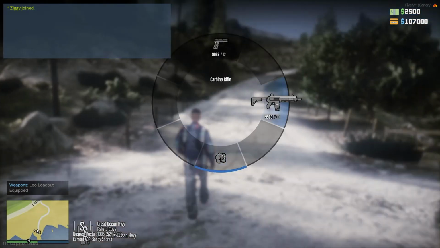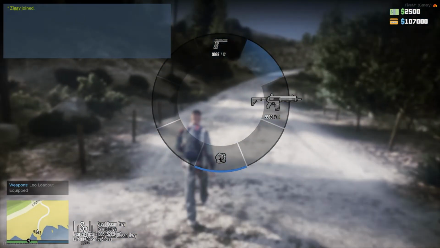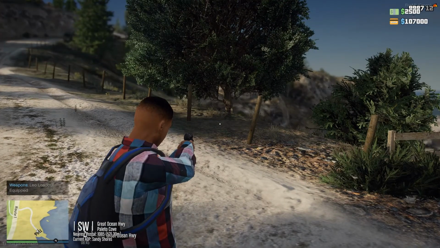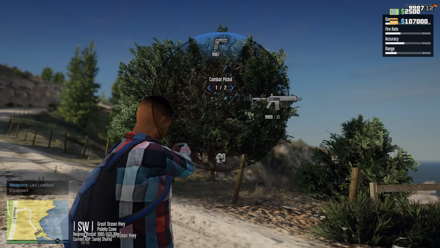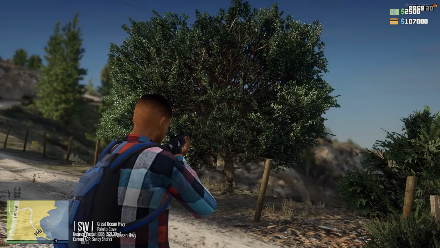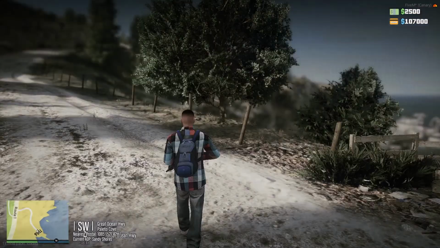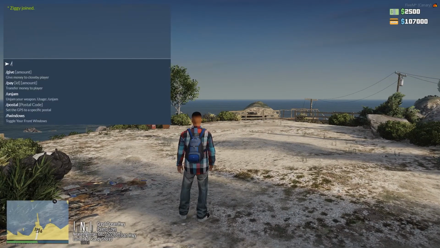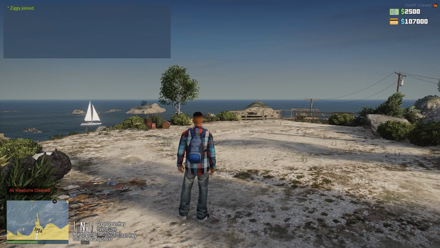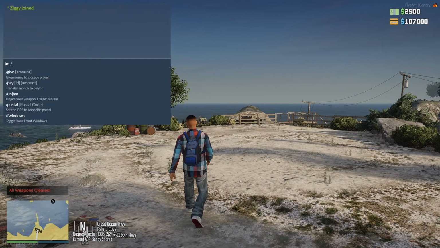And if we go to my weapon wheel, it has everything. And look at that, I have a flashlight on this. Well, it's daytime, so you can't really see it. And I also have my carbine rifle with a flashlight on it as well. And it works flawlessly. So now I'll do clear. This is, I'm pretty sure, a built-in command. I don't know, I didn't make that. Just to get rid of all my weapons.